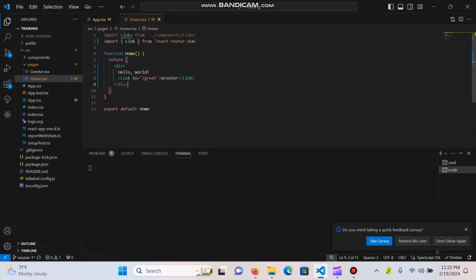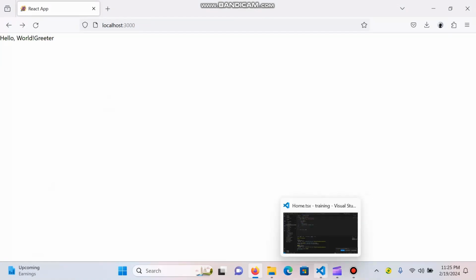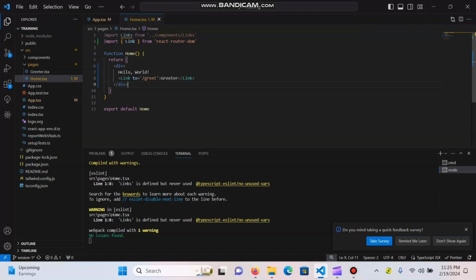And now if you notice, when you click greeter, it's going to go directly to greet without actually having to reload the page. And that is the beauty of having Link instead of an anchor tag. That is the difference between an anchor tag and a Link tag from React Router DOM. Now you're utilizing the React DOM features to render the page instead of having to fetch information straight from the server.